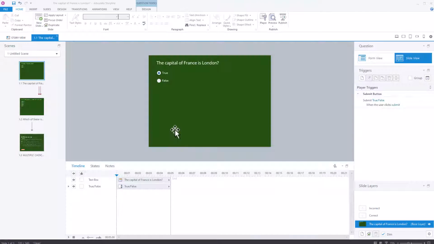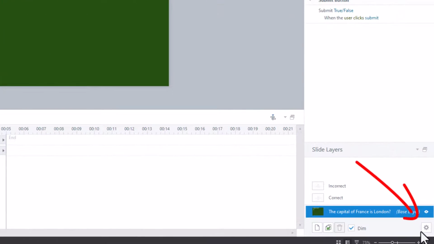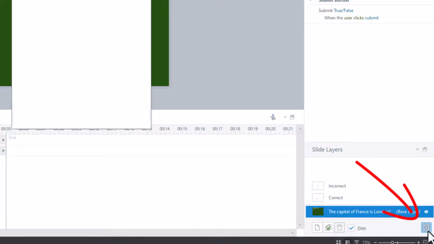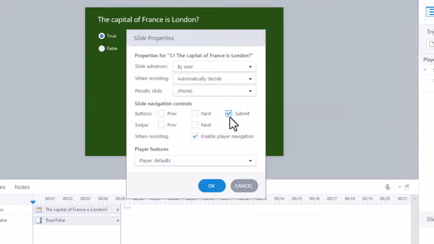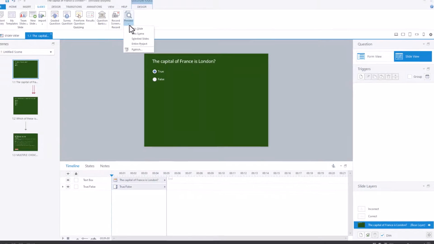So I'll close the preview. The first thing I need to do on this slide, and this is a quiz question slide, it's a graded question, is go to this cog down the bottom, which is the properties. I need to untick the submit button. And notice when it's ticked, we have this trigger here. If I untick it, the trigger goes. Click OK. I'm just going to preview this to you.